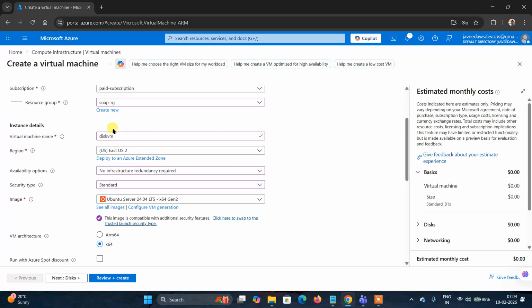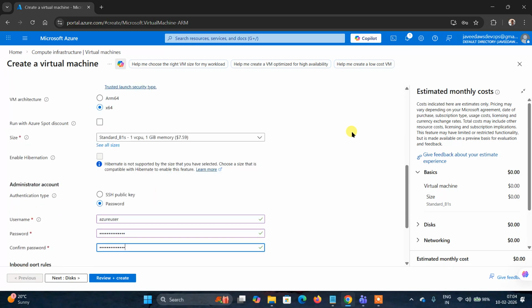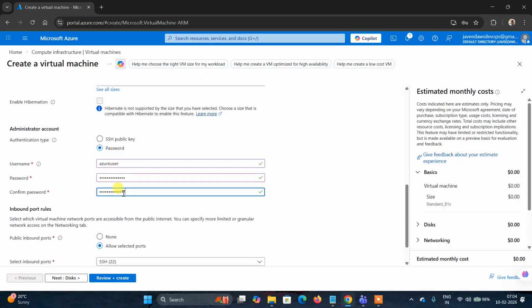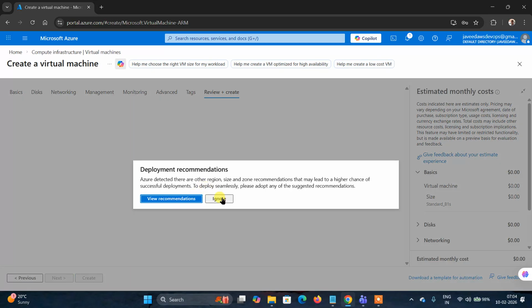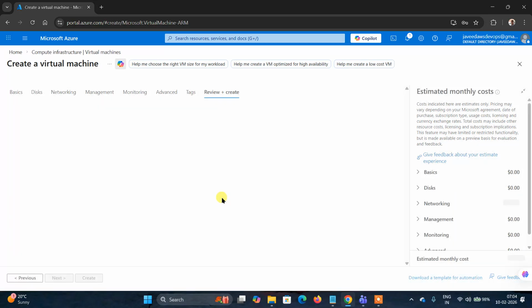Here the virtual machine is disk VM, and the region I selected is East US 2. The availability option is no infrastructure redundancy. Security type is standard. Image is Ubuntu Server, and I just gave the username and password. I selected port number 22 to connect from my laptop. Now click on Review + create.